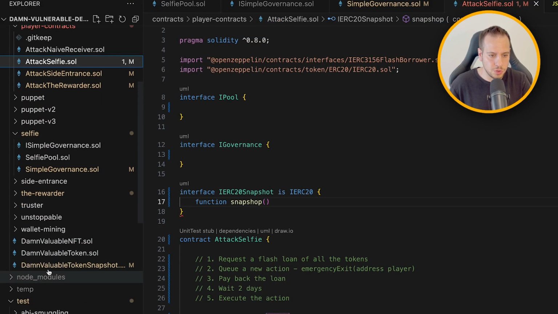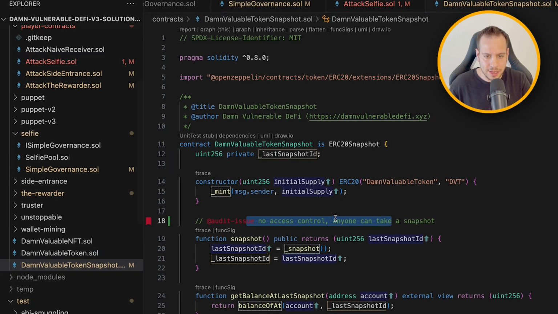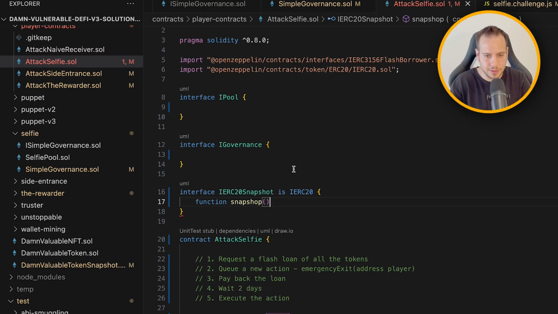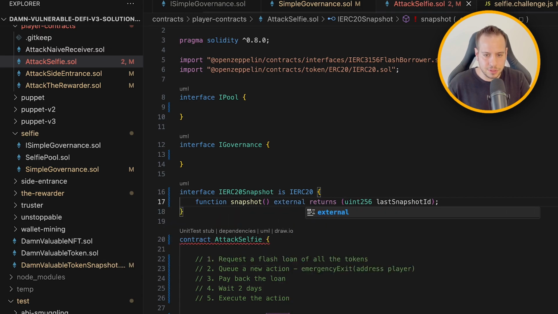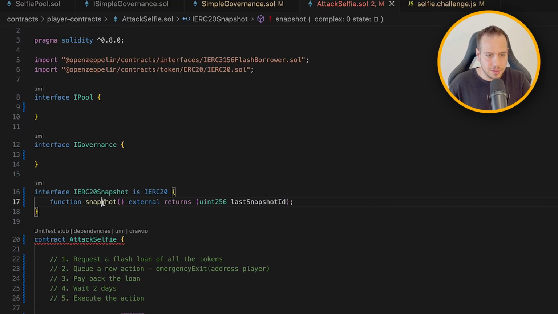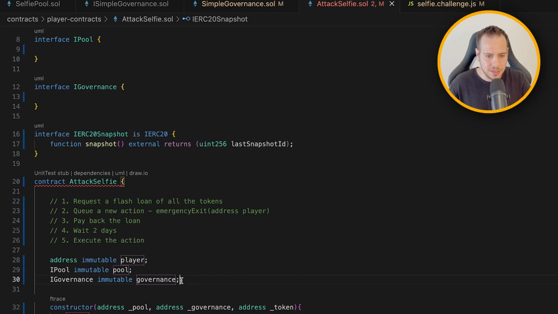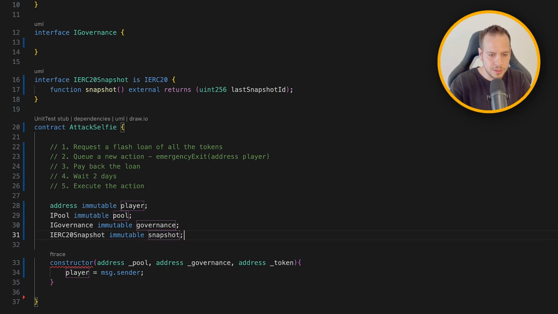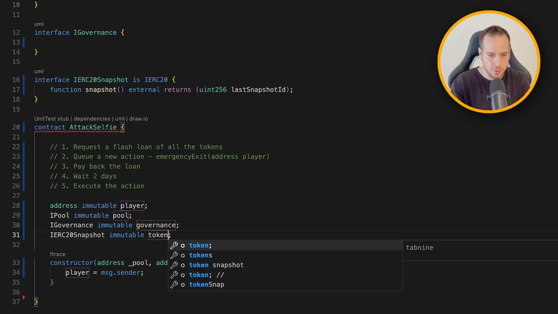So we can go to the Damn Valuable token snapshot, and this function, I can just copy it. So I will do something like this. It should be external, and it returns the last snapshot ID. So now we can basically set a state variable of IERC20 snapshot. It will also be immutable, and it will be the token, right?